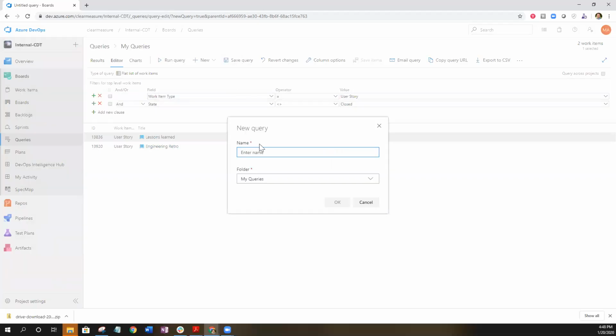This is where you can save your query name. I do suggest being very logical with your names. Don't make it something really obscure. Be very basic with your names and try to state as well as you can what the purpose of this query is. So for this one, since we're looking for active user stories in the backlog, that could be a perfect name for this particular query. So, active user stories.